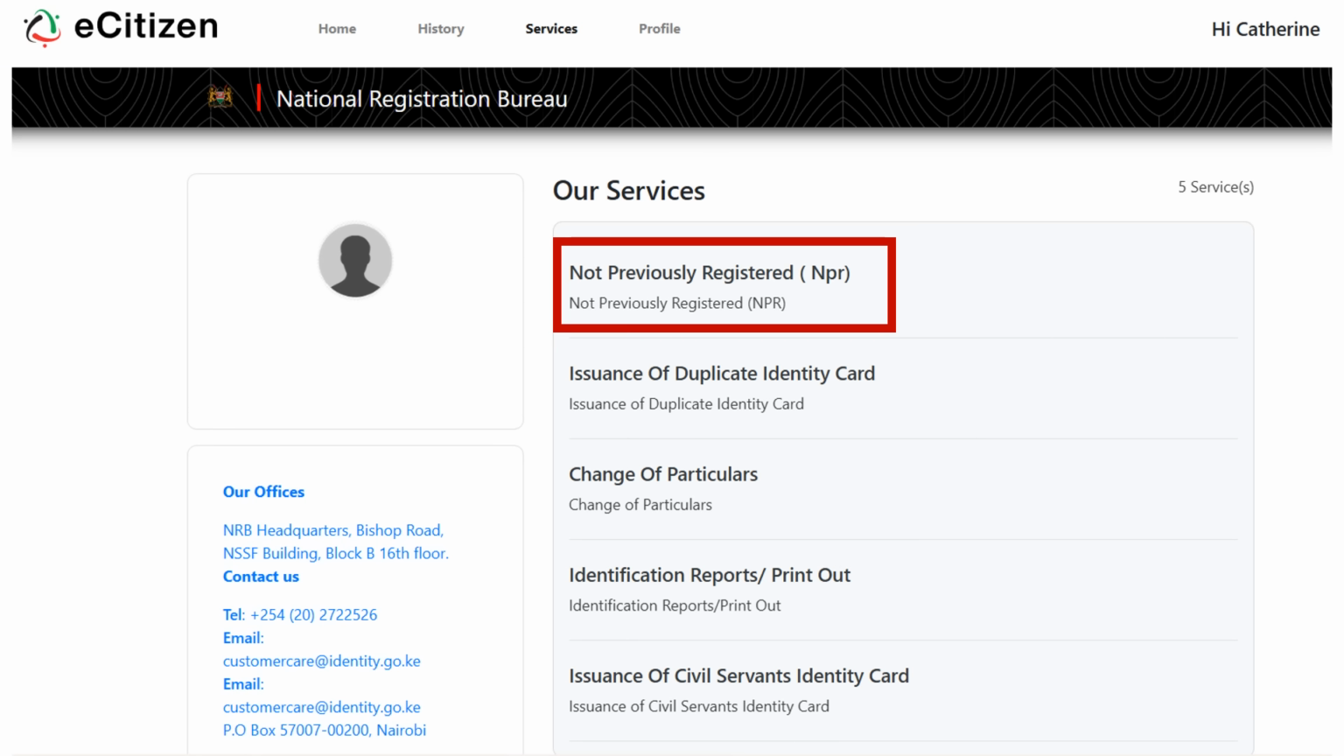So these are some of the services that NRB offers. Not previously registered person. This is a child or a person applying for a new national ID. You can also apply for a duplicate ID in case you lost your identity card. You can also change the particulars of your ID. Maybe you got a new name or changed your name, or the date of birth was wrong, or some other error. You can also request for an identification printout and also issuance of civil servants identity card for civil servants. So to register for a new national ID for your child or the person you're caring for, click on Not Previously Registered NPR.